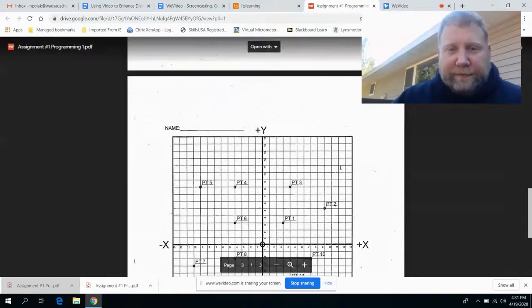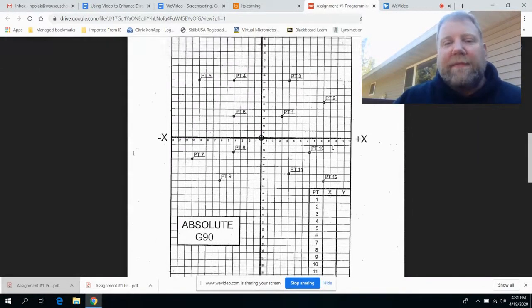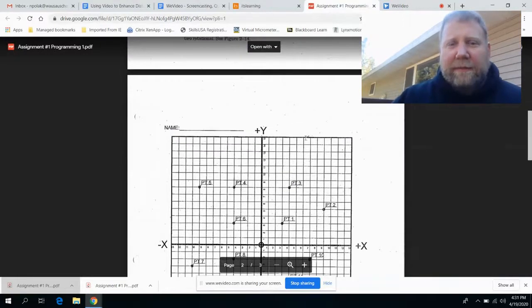That's one way to do it. However, if you don't have access to a printer at home or you don't want to mess around with all that, I did figure out a way today that you can do it without having to print anything.